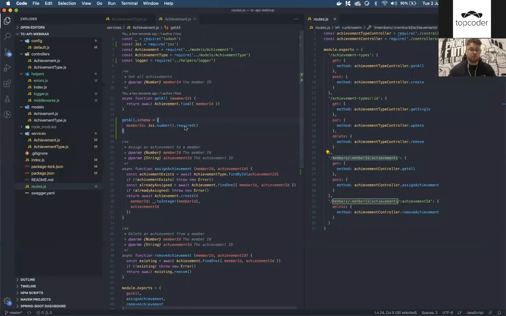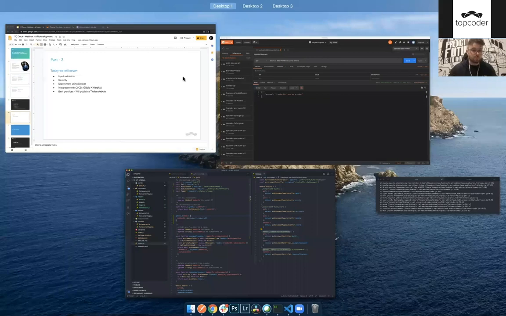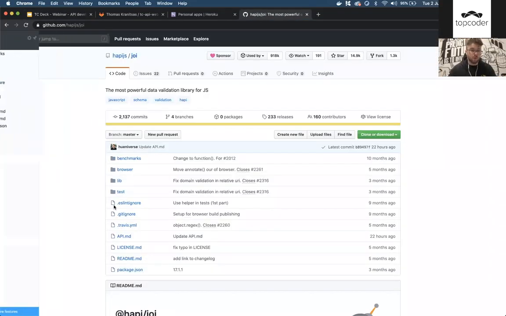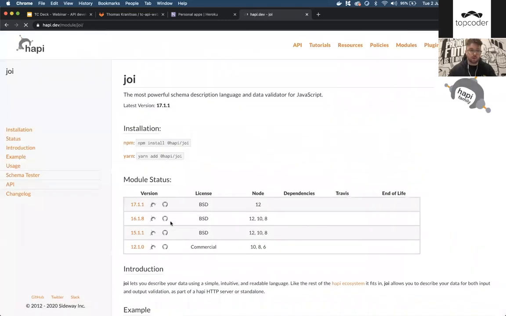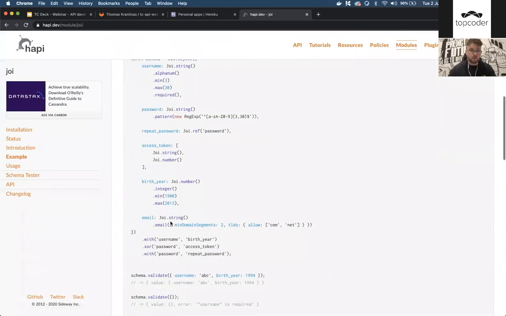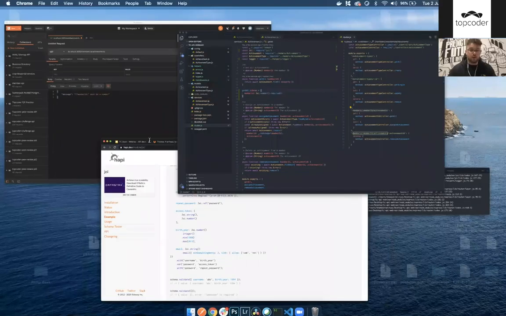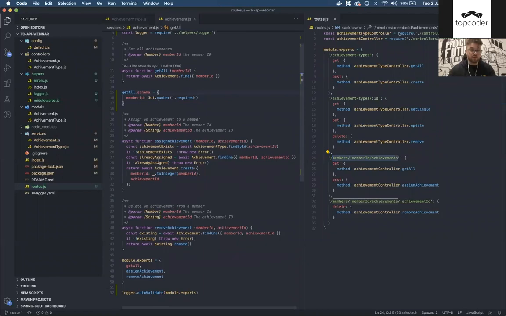And if you go to the Joi library documentation, you can see that we can support quite many things, for example, minimum or maximum values, etc. You can see the full documentation here. Now let's go into the services and create the schemas for all the methods.